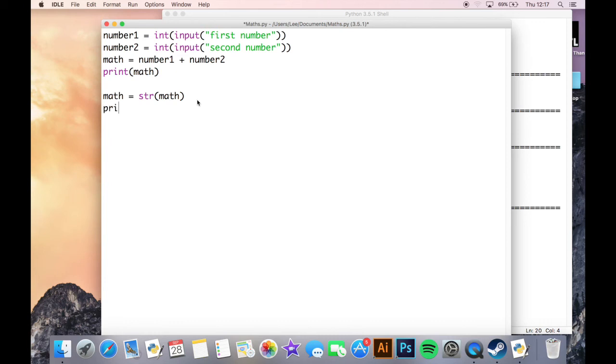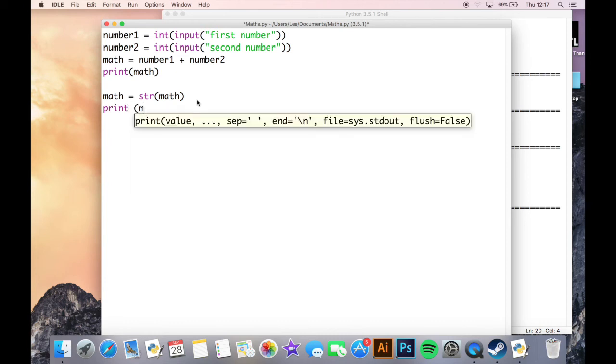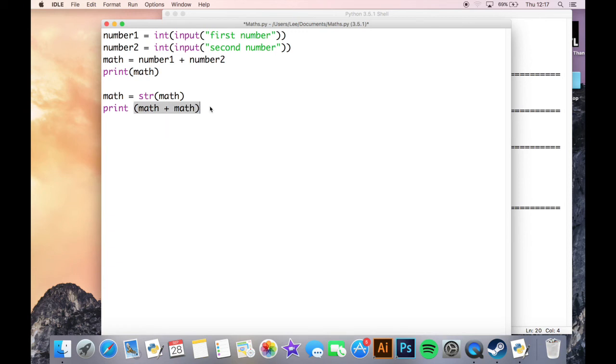And let's just demonstrate this by printing math plus math. So what should happen is whatever math number is here, because it's an integer, is being treated as a number at this point. By the time it gets to this line, it will be treated as a string because it is changed into a string. And then by the time it gets to here, instead of adding the two numbers together like we would expect in maths, it'll just copy the number next to each other.